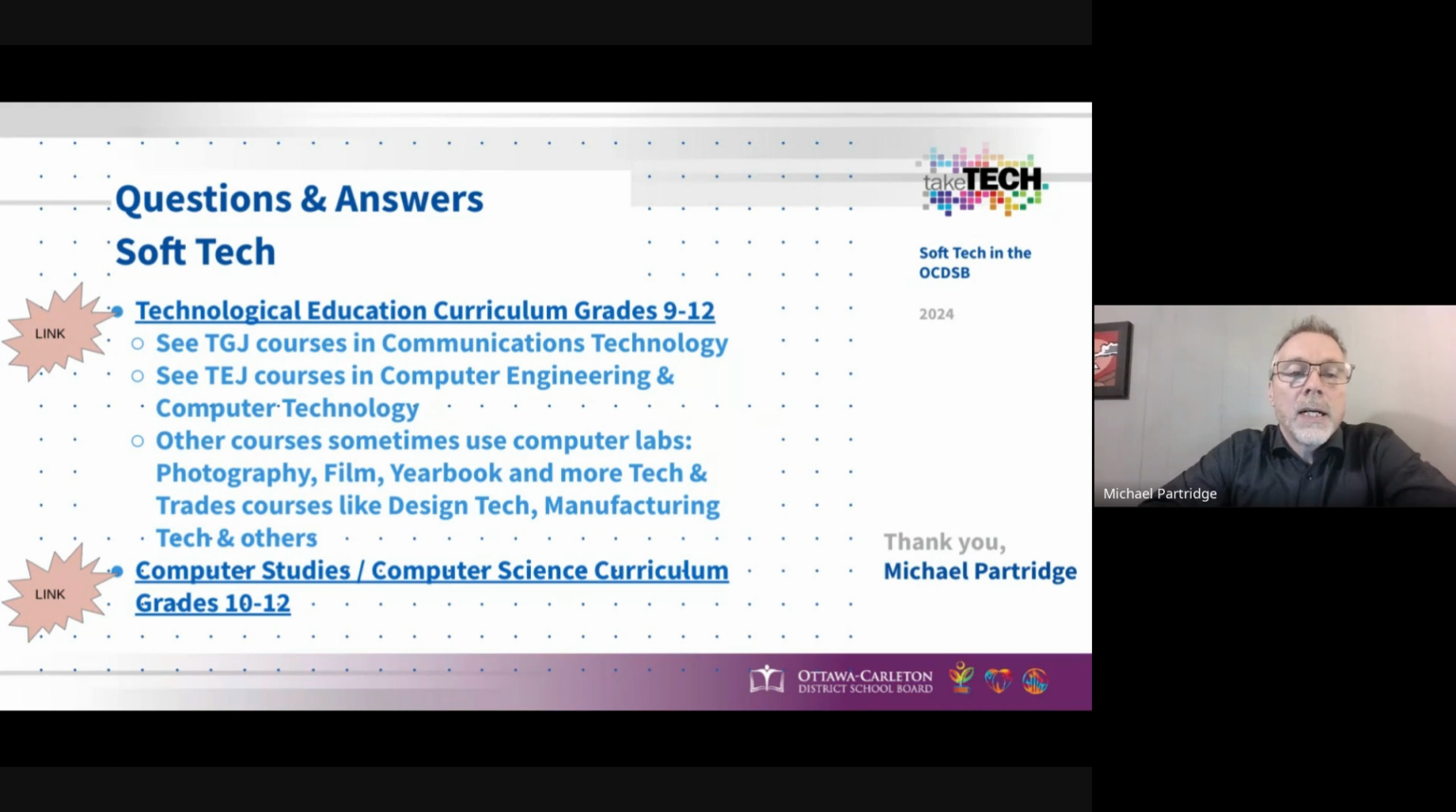And then in some of our schools, the photography, film studies, yearbook, maybe tech design or tech manufacturing courses will often use our computer labs also. And then the last major group that uses the computer labs are the computer sciences from grades 10 to 12, and they code and program in all sorts of things.